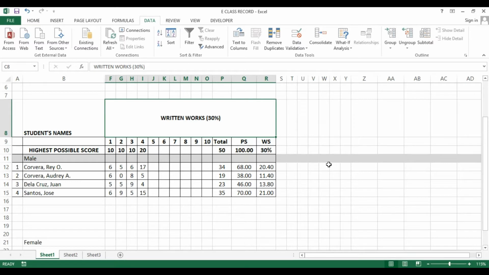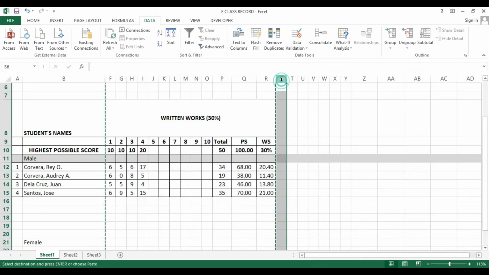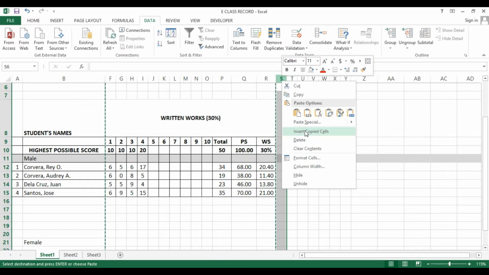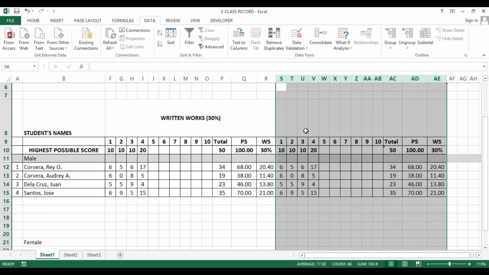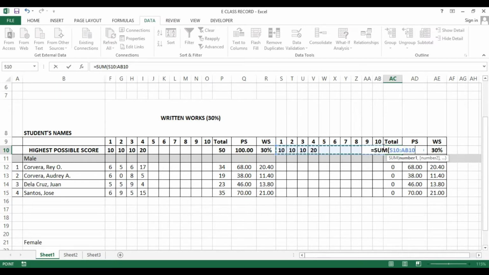Then we will add another criteria. So we'll just copy this one. We'll copy it here. Then we'll delete this one. So we will modify our sum here. Sum. Then we will select this one. Then hit enter. And we will copy this one also.